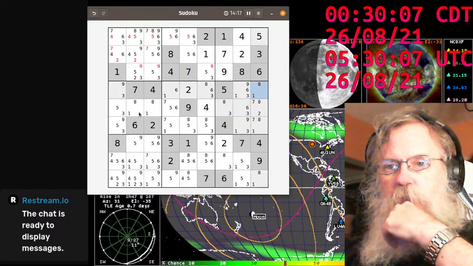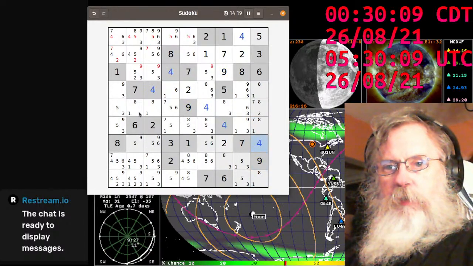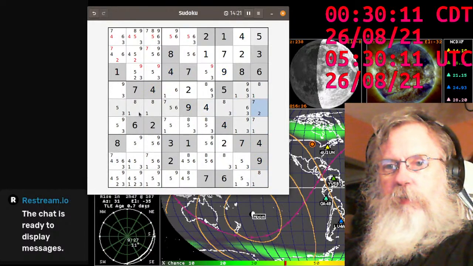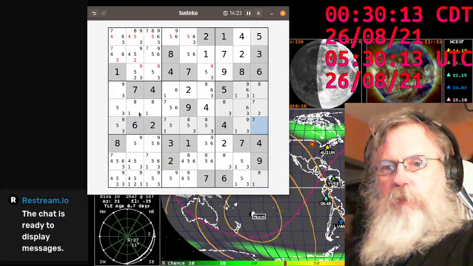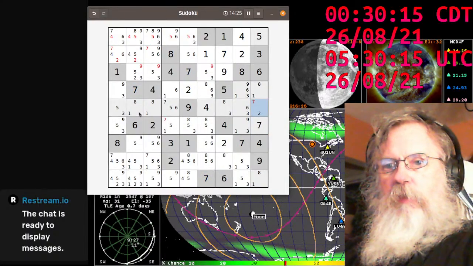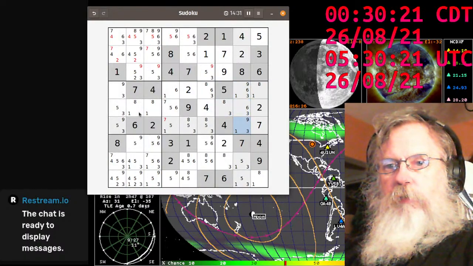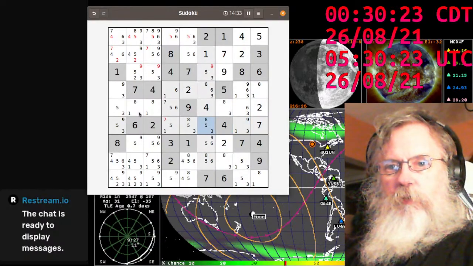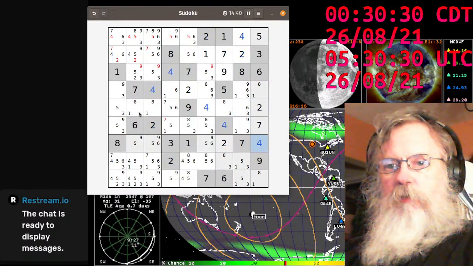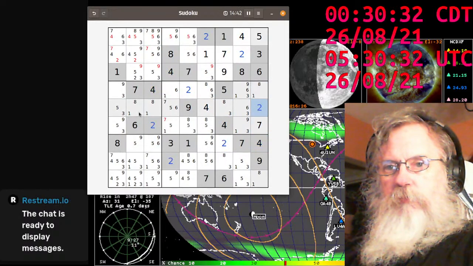So I've got a 1, 8, 1, 8. Therefore, that can't be an 8. That can't be an 8. That can't be a 1. That's a 7. That becomes a 2. 7s and 2s are not in this square. So let's make sure that we're okay elsewhere. Yep, we're good. Now we've got the 1, 8, 1, 8 there.